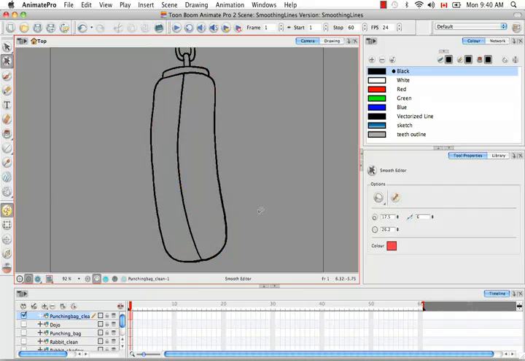So that's pretty much it for the tutorial Smoothing Lines. Stay tuned for the next tutorial working with text.